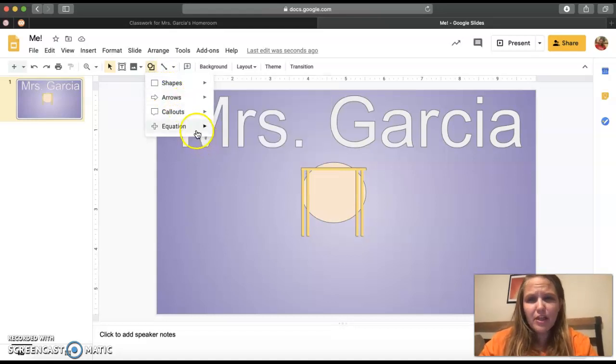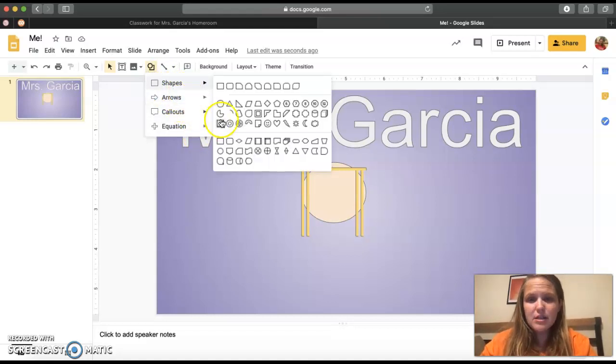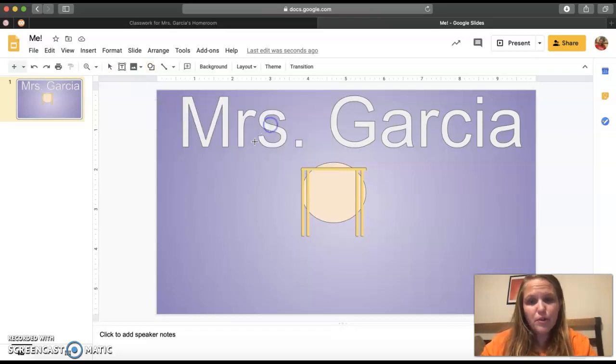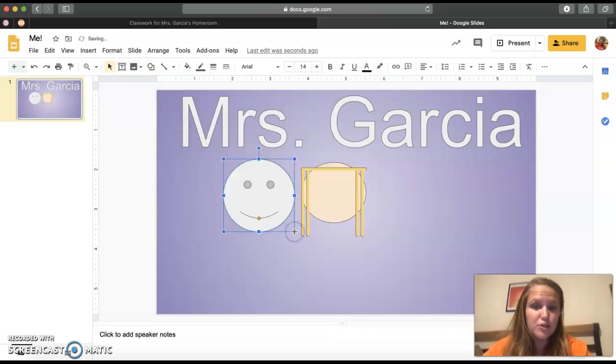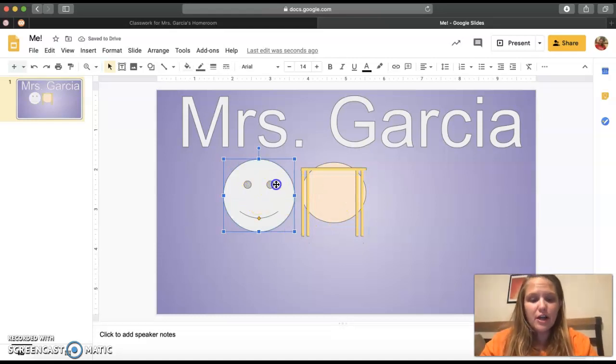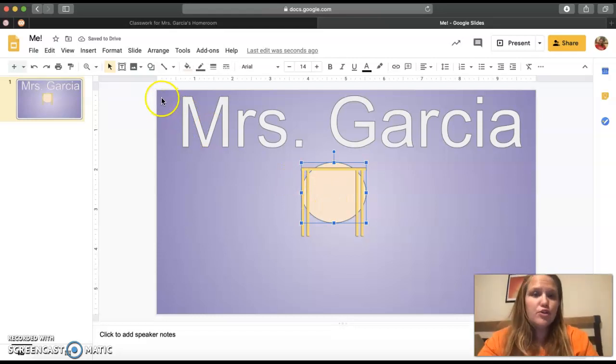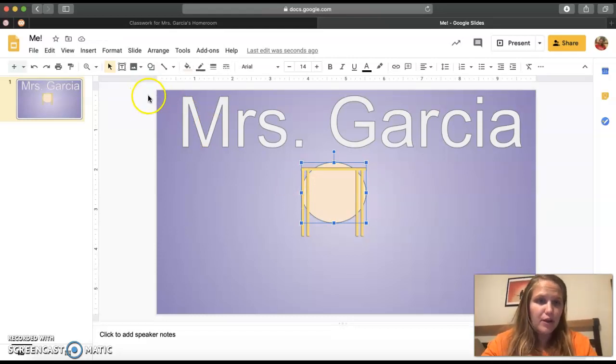Get familiar with Google Slides. I'm sure there's probably better ways. Oh, you could have used this for your face if you wanted to. So there are lots of options. This is just going to familiarize you with using Google Slides, which is what I want you to do.